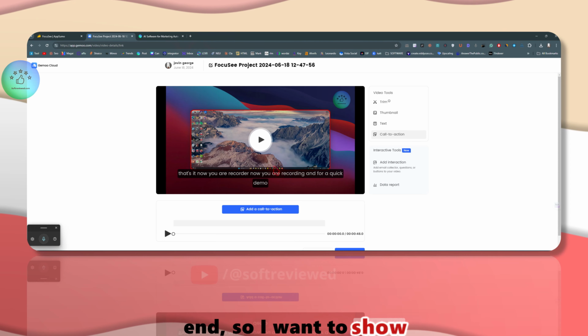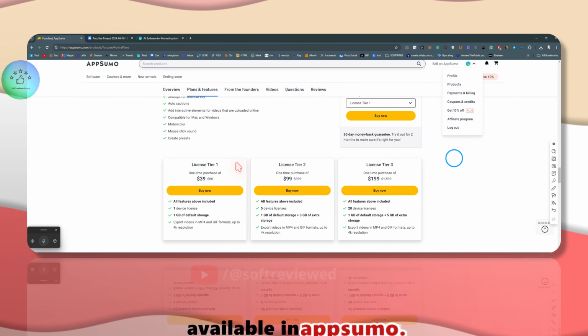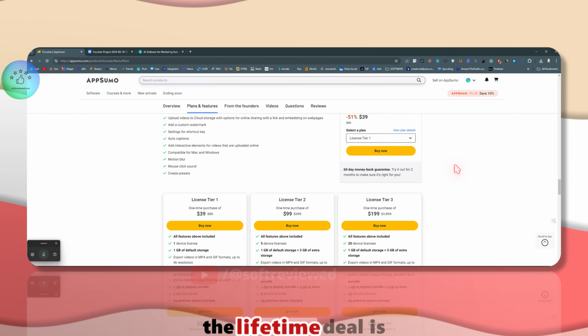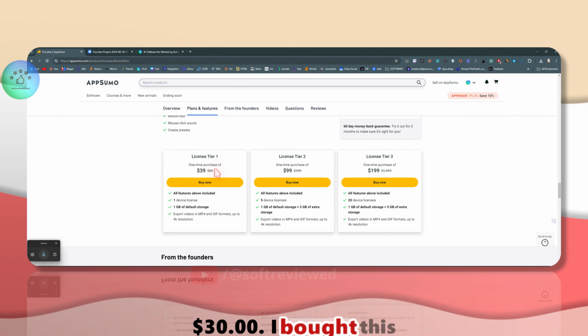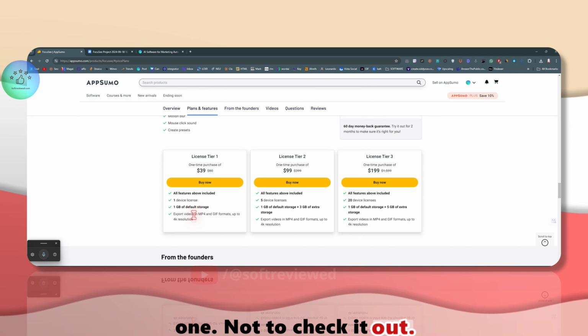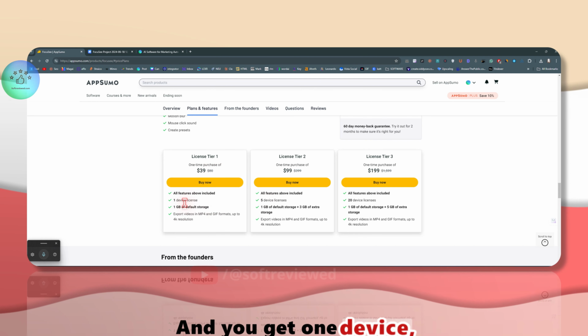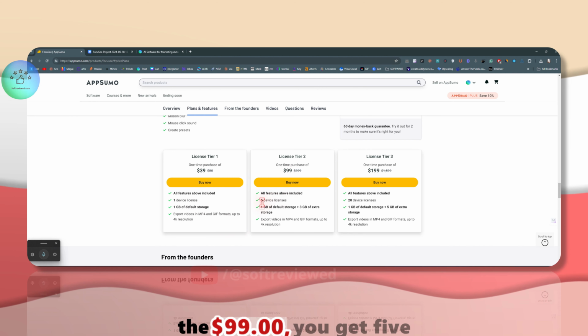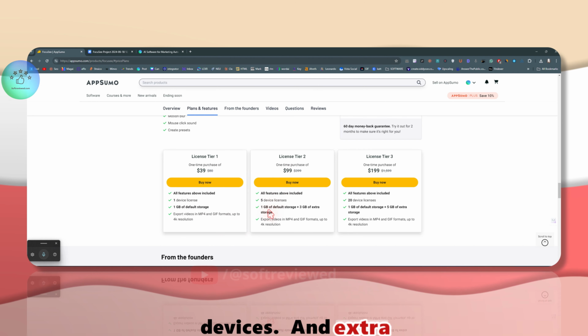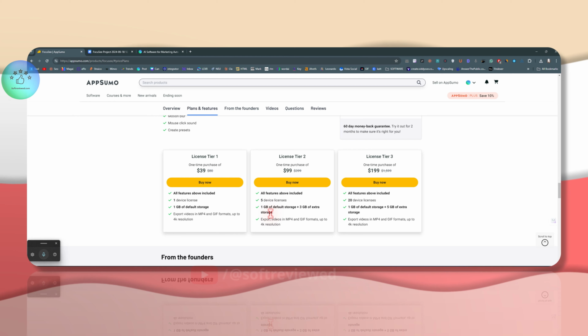So I want to show you, this is available on AppSumo. Also, the lifetime deal is available on AppSumo. This one, the $39, I bought this one in order to check it out. And you get one device, 1 GB storage. And for the $99, you get 5 devices and extra cloud storage.